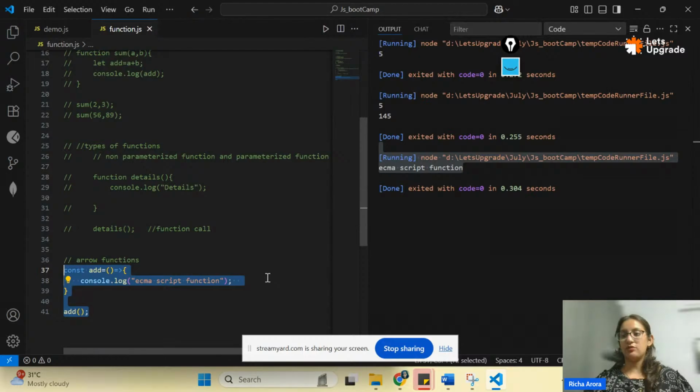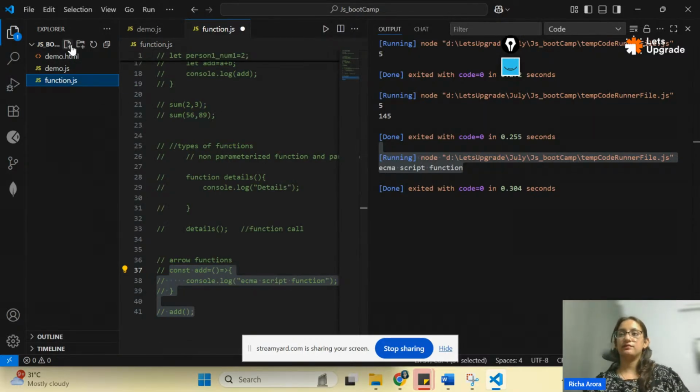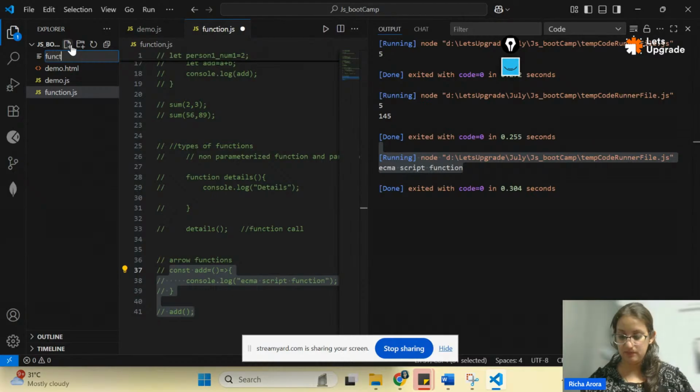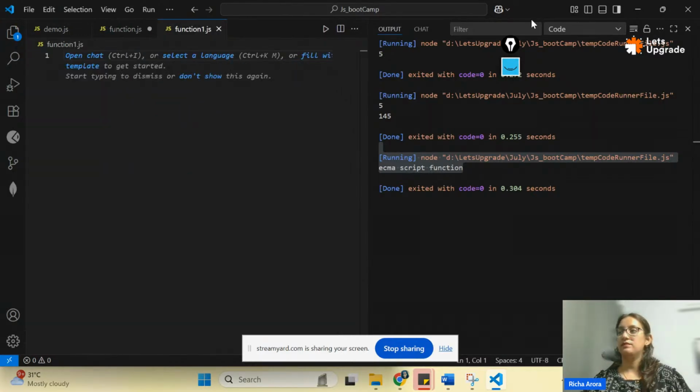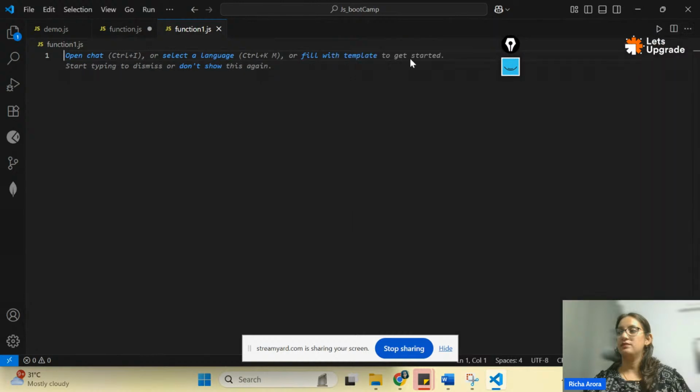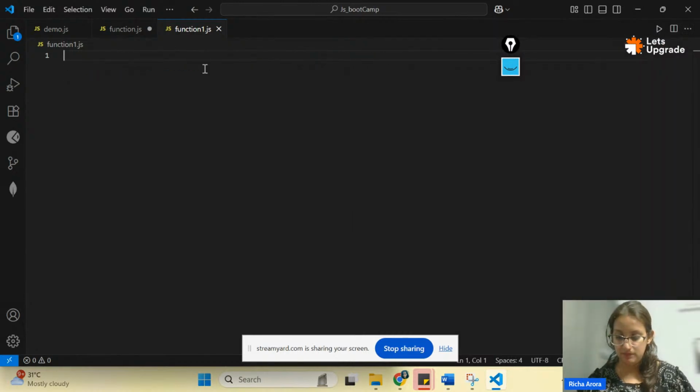Now let me talk about the different ways of calling functions. Const or simple function.